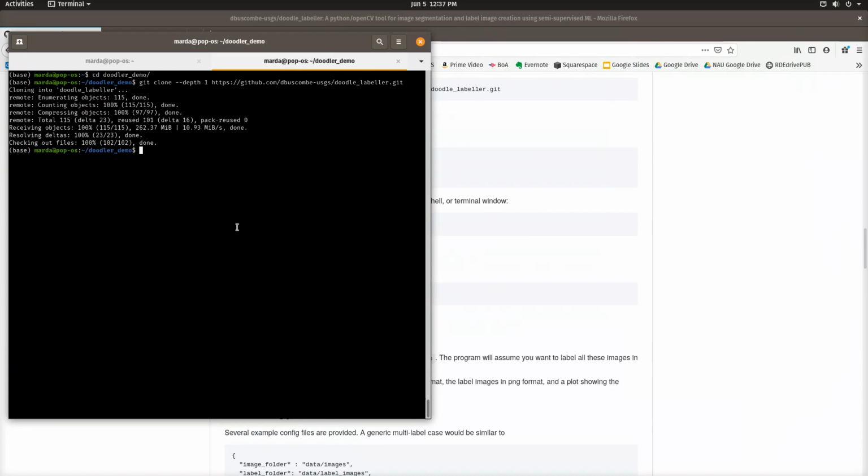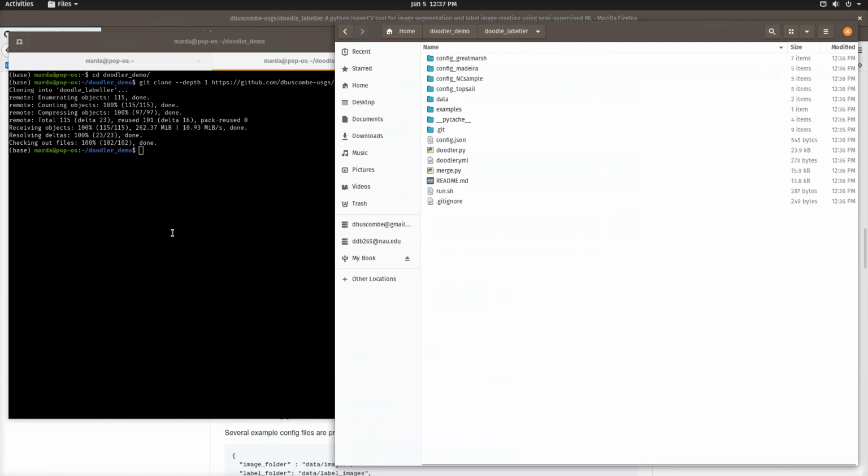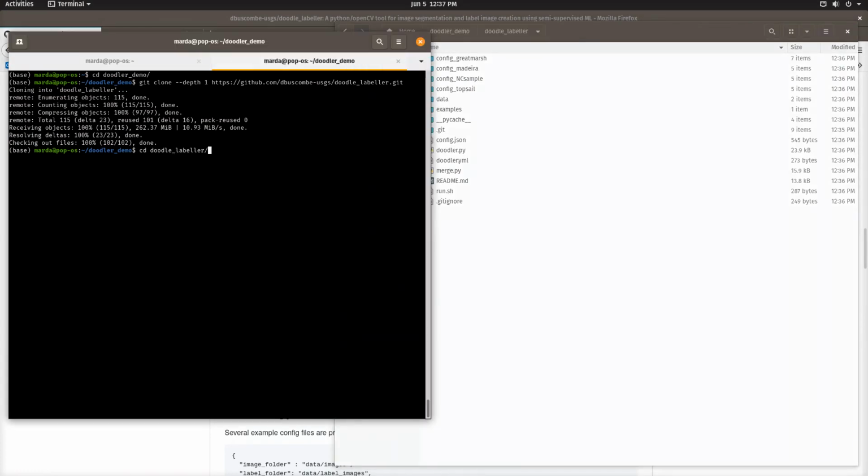So you can see we go back to here now. We've now cloned it, it's 100% done. We can see those files in our file browser now. So we need to just cd into that directory, and that would be a similar sort of thing that you would do in a Windows PowerShell or an Anaconda prompt or a Mac terminal for that matter. And we issue that command. So I'm just going to do that.